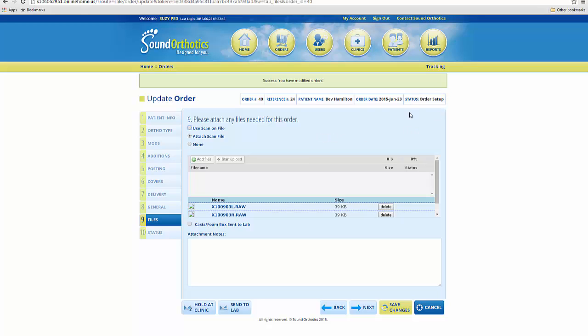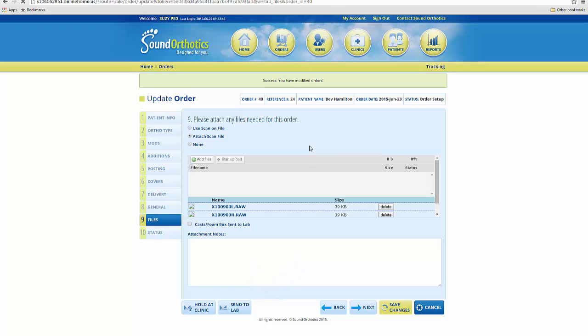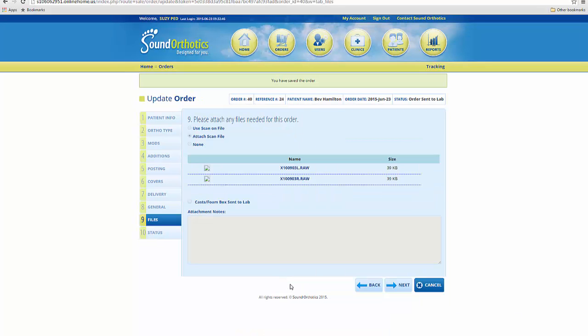As you will notice, after being saved, the order status is set to order setup. If you are waiting on an approval, you can set the status to on hold at clinic. However, when you are ready to send the order to the lab, just change the status to send it to the lab. Please see the status video to see the 3 methods to change an order status. So, we have successfully added a new work order to the system and sent it off to the lab.